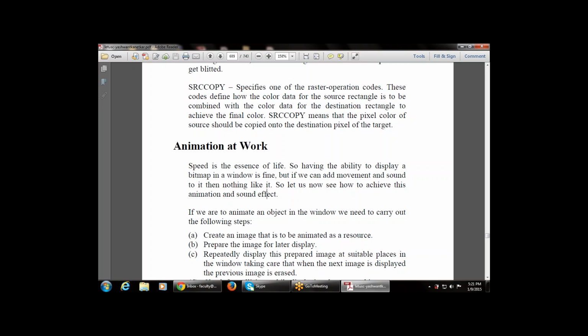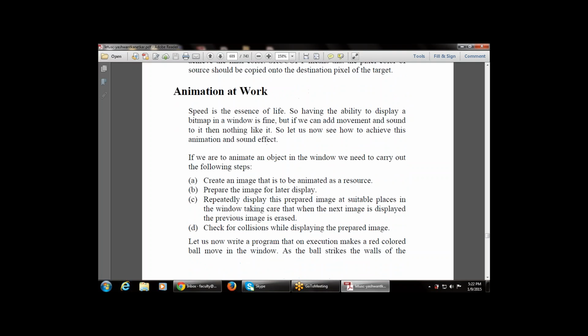So now let's see, if we are to animate an object in the window, we need to carry out the following steps. These steps must be carried out if I want to animate an object in the window. The first step is to create an image that is to be animated as a resource. Then prepare the image for the later display.